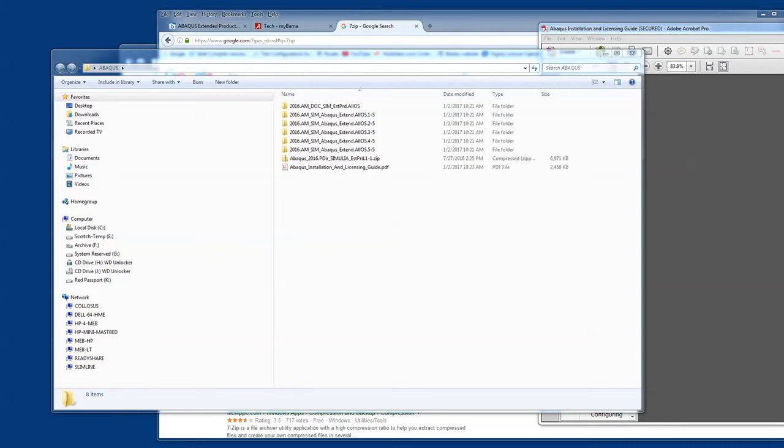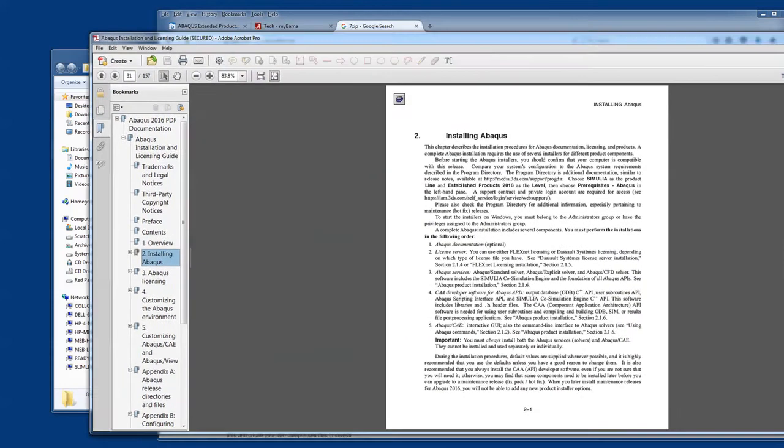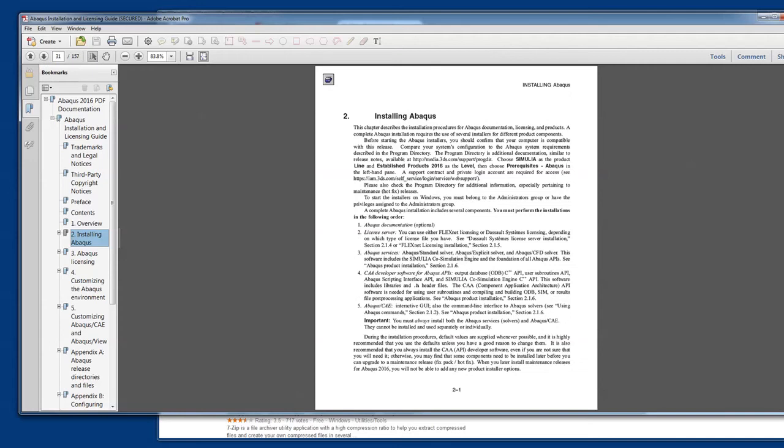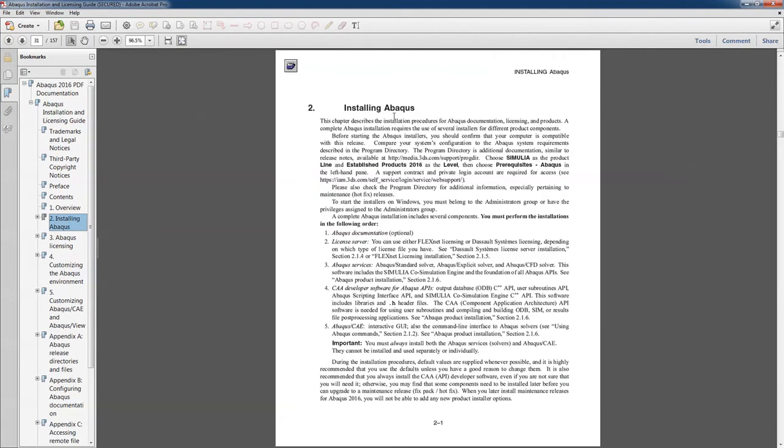Alright, now at this point it's probably worth taking a look at the installation guide. Now, as I said, I've already extracted this for you to see. It is inside one of the tar files, but in order to know how to extract the tar files, we need to look at the licensing guide. So here I've opened it up, and you may want to read through this. It talks about installing ABAQUS.